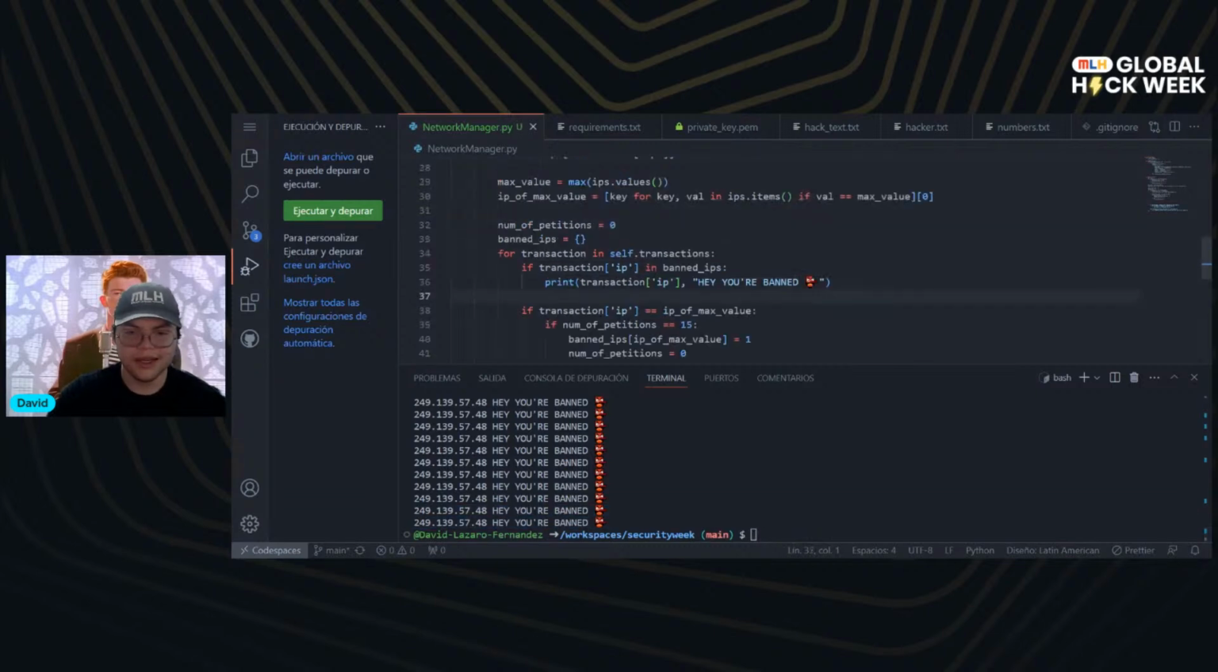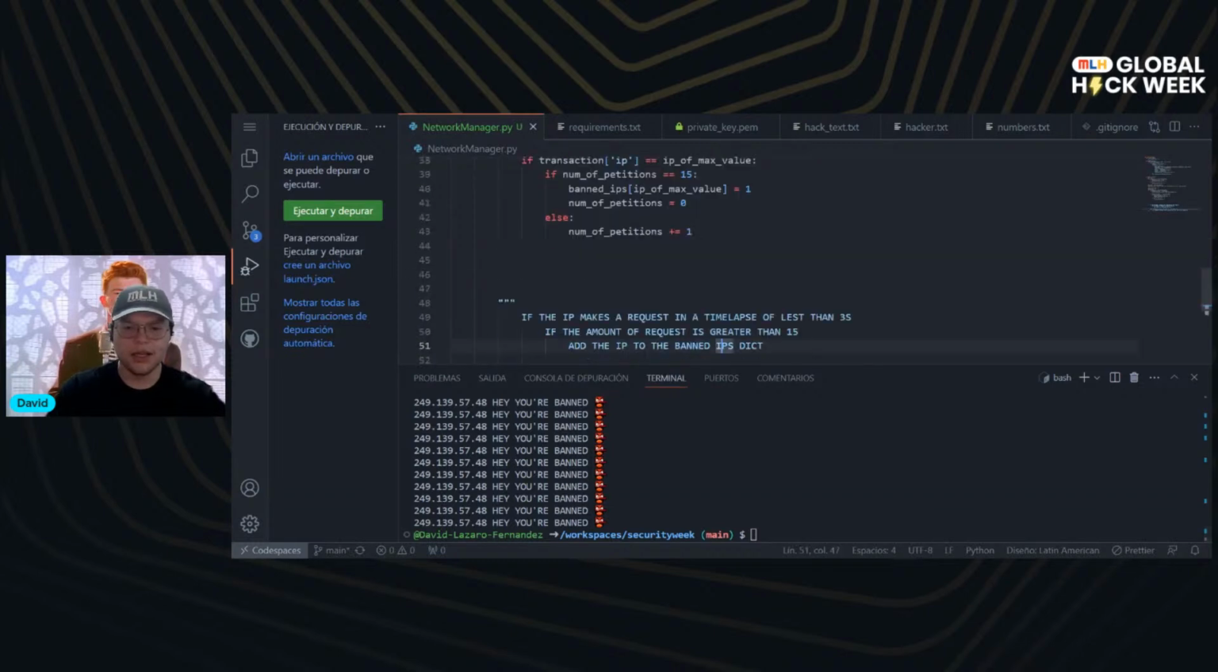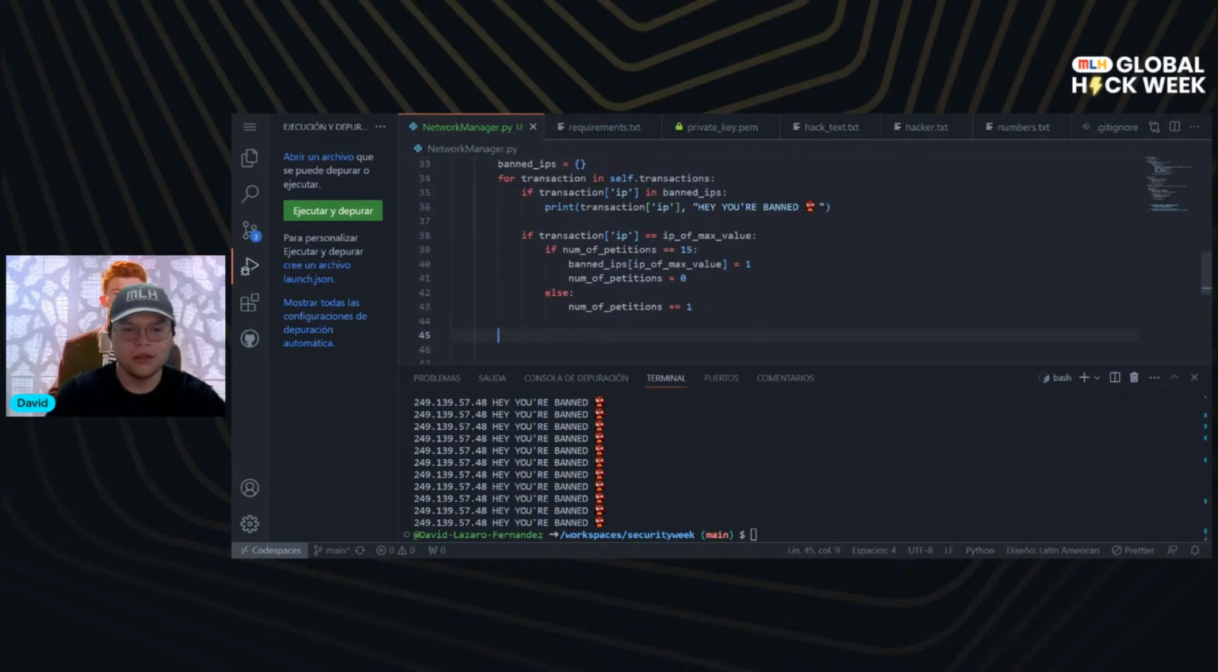So the problem was that we were extracting the IP of the max value, like comparing the keys. So after comparing the keys, we were comparing a list with an actual string. So in that way, we will never be able to compare our values and do some stuff. So now at the end we can just see the banned IPs here. So let me print finally the banned IPs to see which one is the IP that is banned. And yeah, I think that would be all, right?